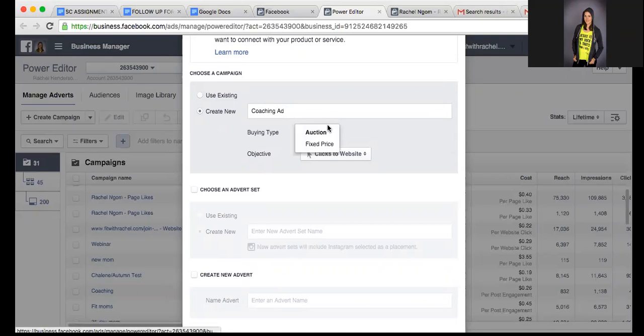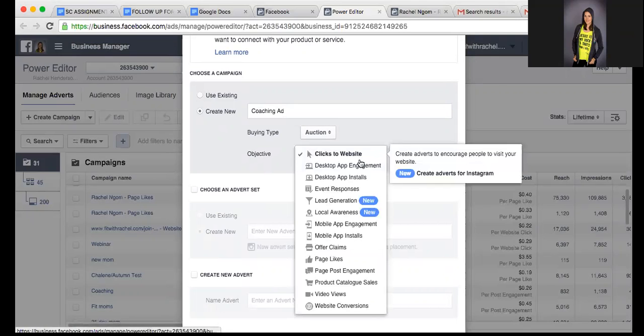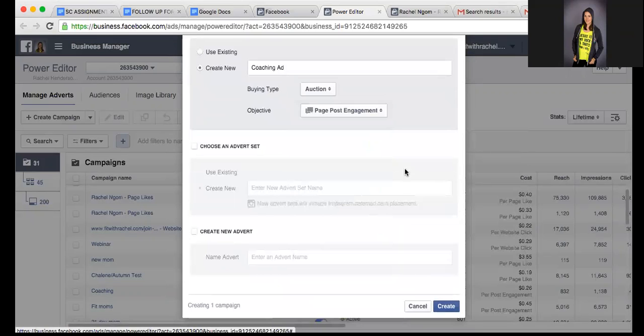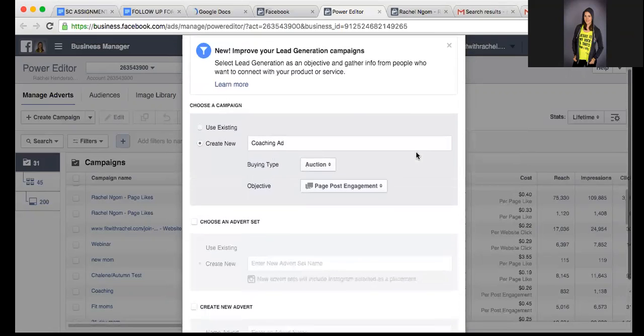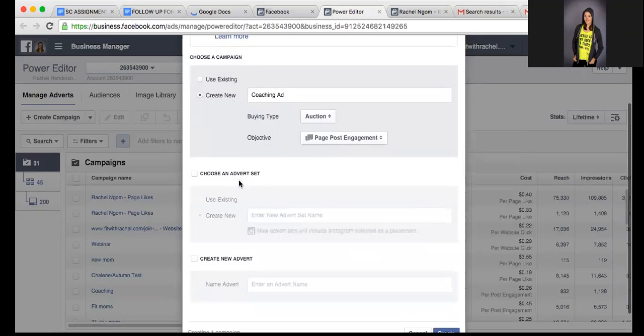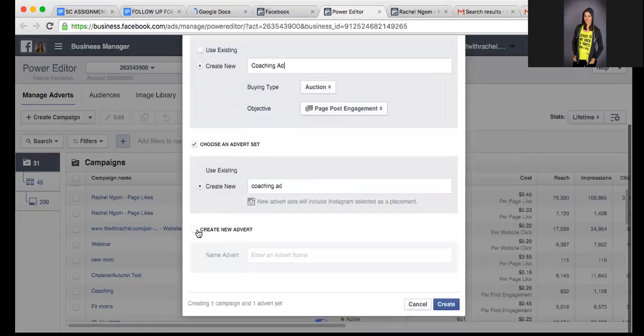You're going to keep it right here at auction, and the objective is going to be page post engagement. All right, so you want to create campaign, create new coaching ad, auction, page post engagement. Now I'm going to click on choose an advert set, create new coaching ad. And then create new advert, coaching ad. And then down here, you're going to click create.